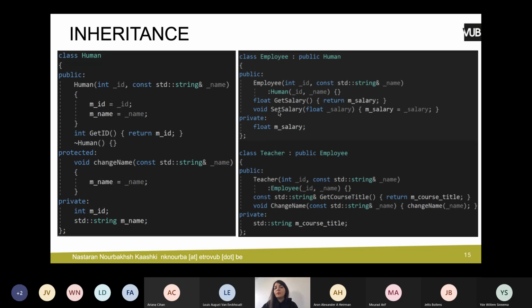For employee, we also have some private members. Human cannot access them. Teacher cannot access them. Only if we are inside employee can we have access to its private members. Right.